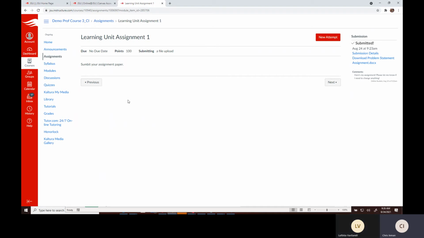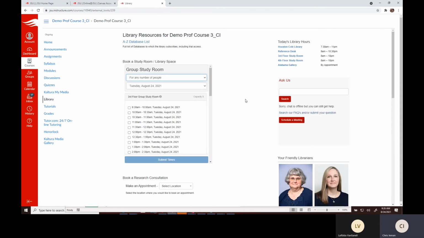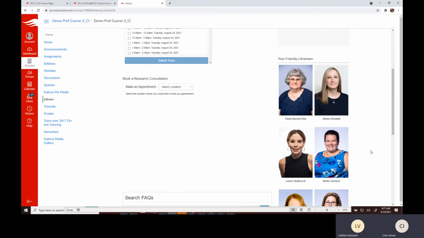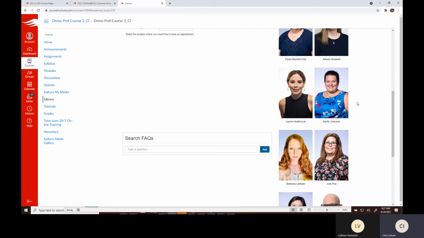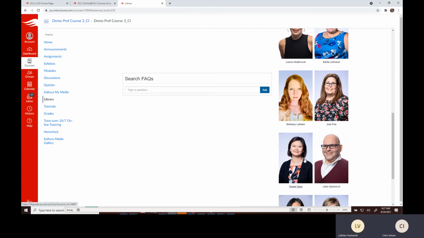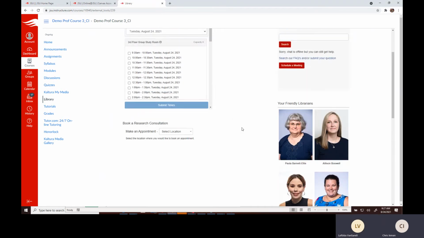Let's see. You can access the library here. If it's a real course, it will actually take the student directly to the librarian that is assigned to that course. It will take them to their page. So it will take them to Paula or Allison, Bethany. Yeah. So it'll be their actual landing page, which is good.